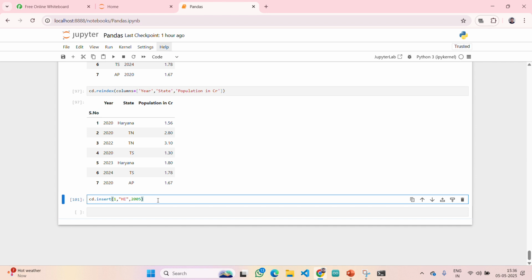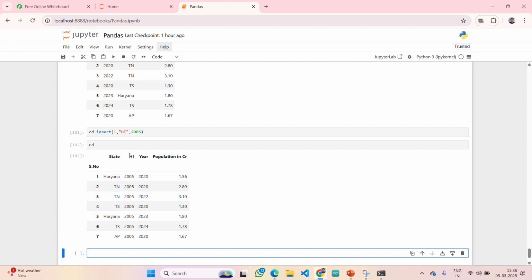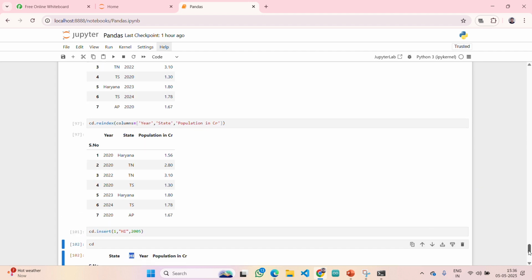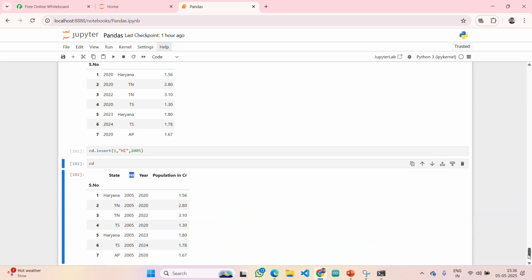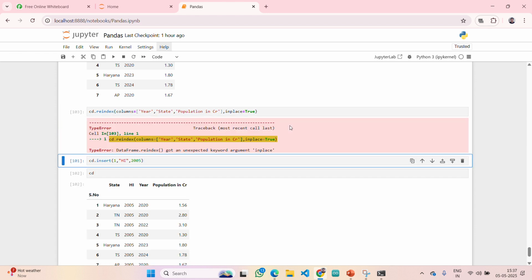Yes, here you can see it did not print here actually. So to know whether it worked or not, just type cd. Here you can see high is a column printed in the second, nothing but at position 1. Guys, don't think that this is our original data frame, because we have not kept inplace equals to true. If you keep inplace equals to true, then only we are going to perform on the original data frame.